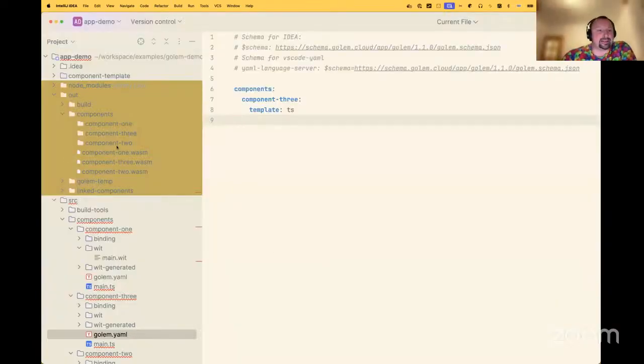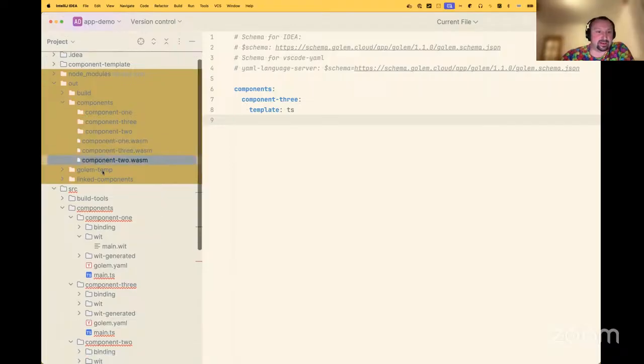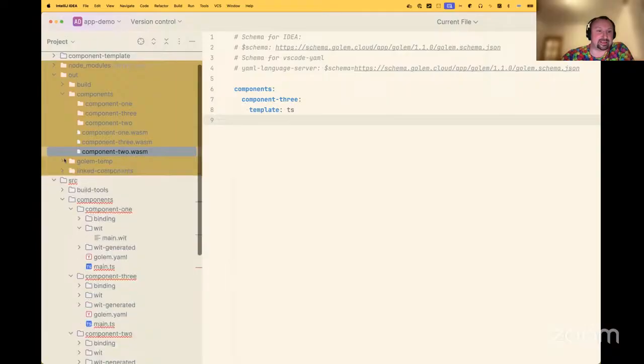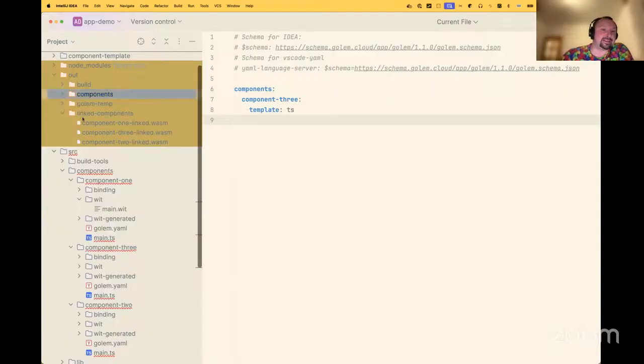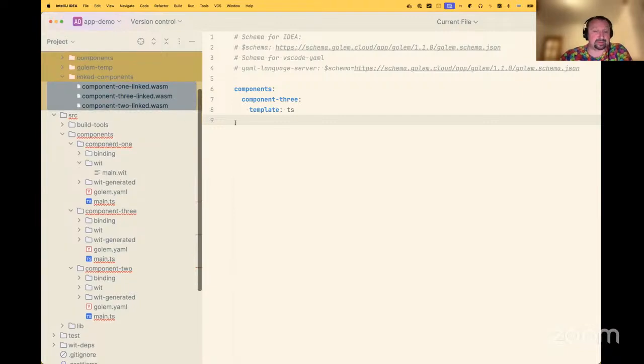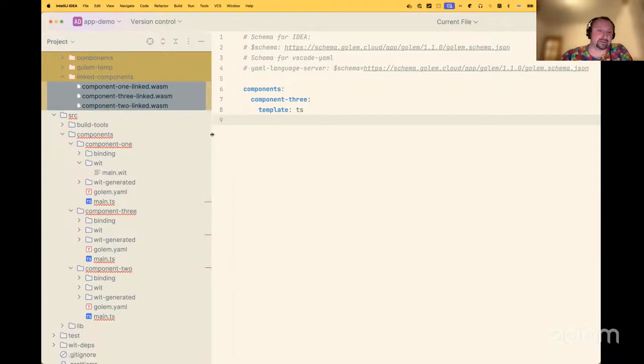So let's see what happened inside my file structure. Now we have a folder, and all of these wasm files have appeared. We can see several temporary files which we should not care about. Oh, sorry. So these are the directly built components, and these linked components are the final ones which can be uploaded to Golem. But we also don't have to care about that. I will show you in a second.